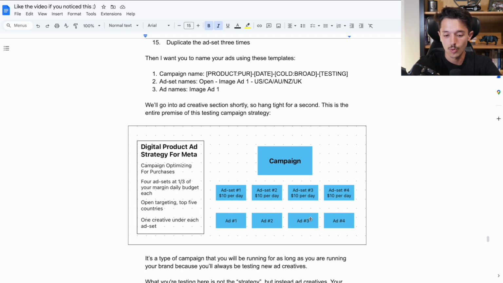1, 1, 1, 1. And why is that? It's because we have our budget set at the ad set level. So if I would have had you duplicate the ads 3 more times instead of the ad sets, then that would mean that you would have 4 ad creatives under 1 ad set. And that $10 per day would be spent unevenly between these 4.